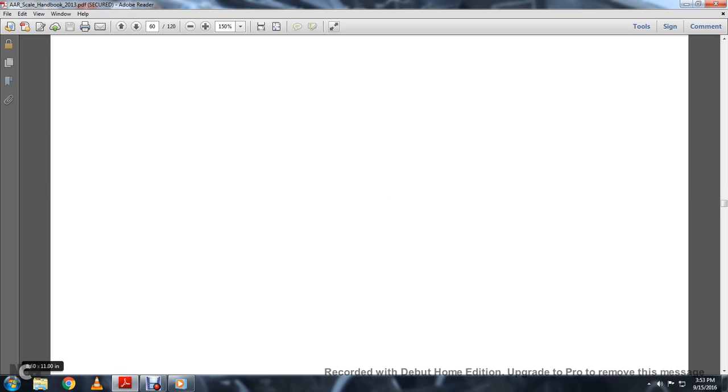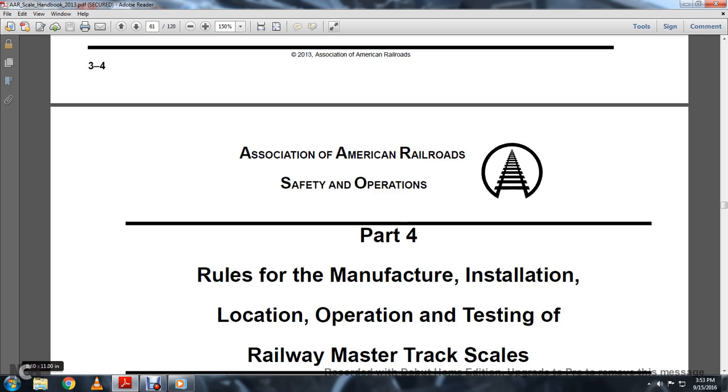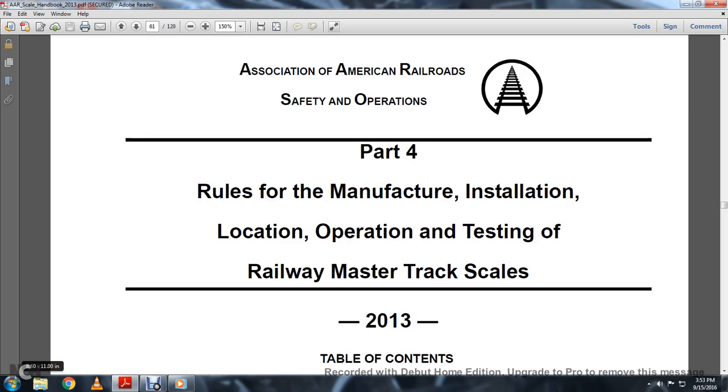This page is intentionally left blank. Association of American Railroads, Safety and Operation Rules of Manufacturing, Installation, Location, Operation, Testing of the Railway Master Track Scales, 2013.